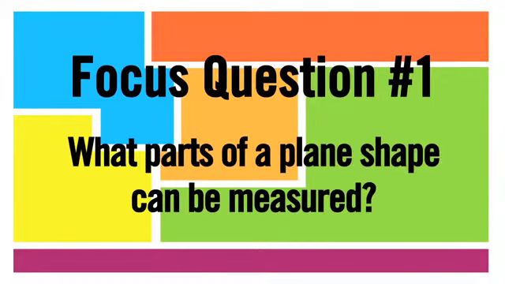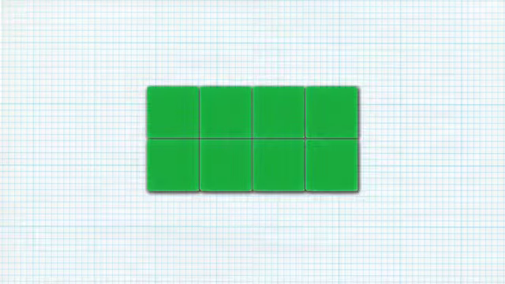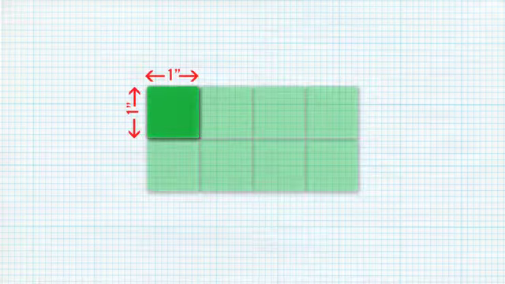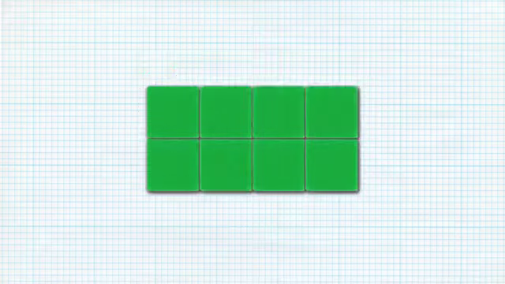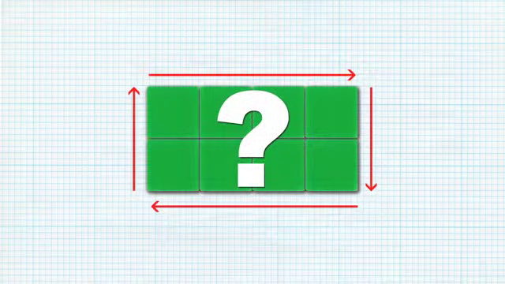Before we dive into session 1, let's review plane shapes and their attributes. In pairs, give your students 8 square attribute blocks and have them create a rectangle with their blocks. Now, tell everyone that each side of the square block is 1 inch. Ask the class for ideas about how we can measure the distance around this 2-dimensional shape. Have your pairs work together and come up with a measurement for the distance around the rectangle. Then, share out how they arrived at their answer.